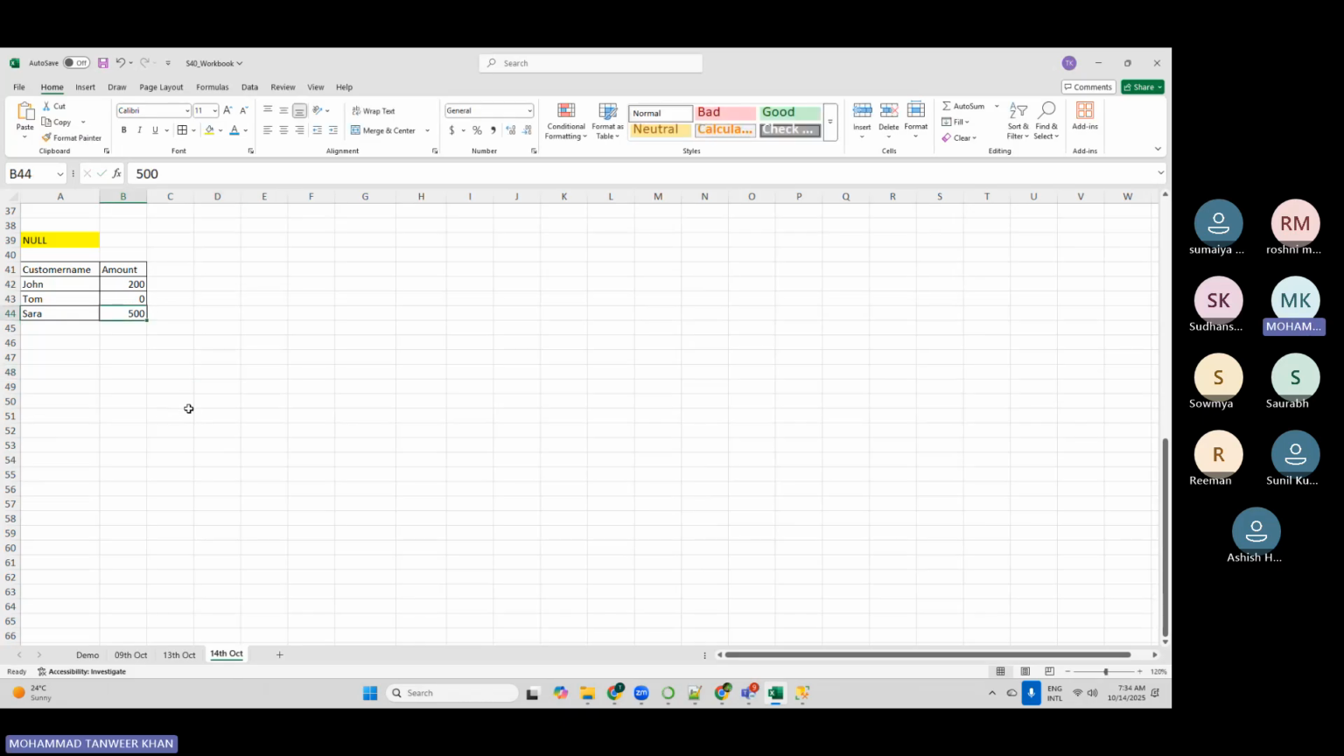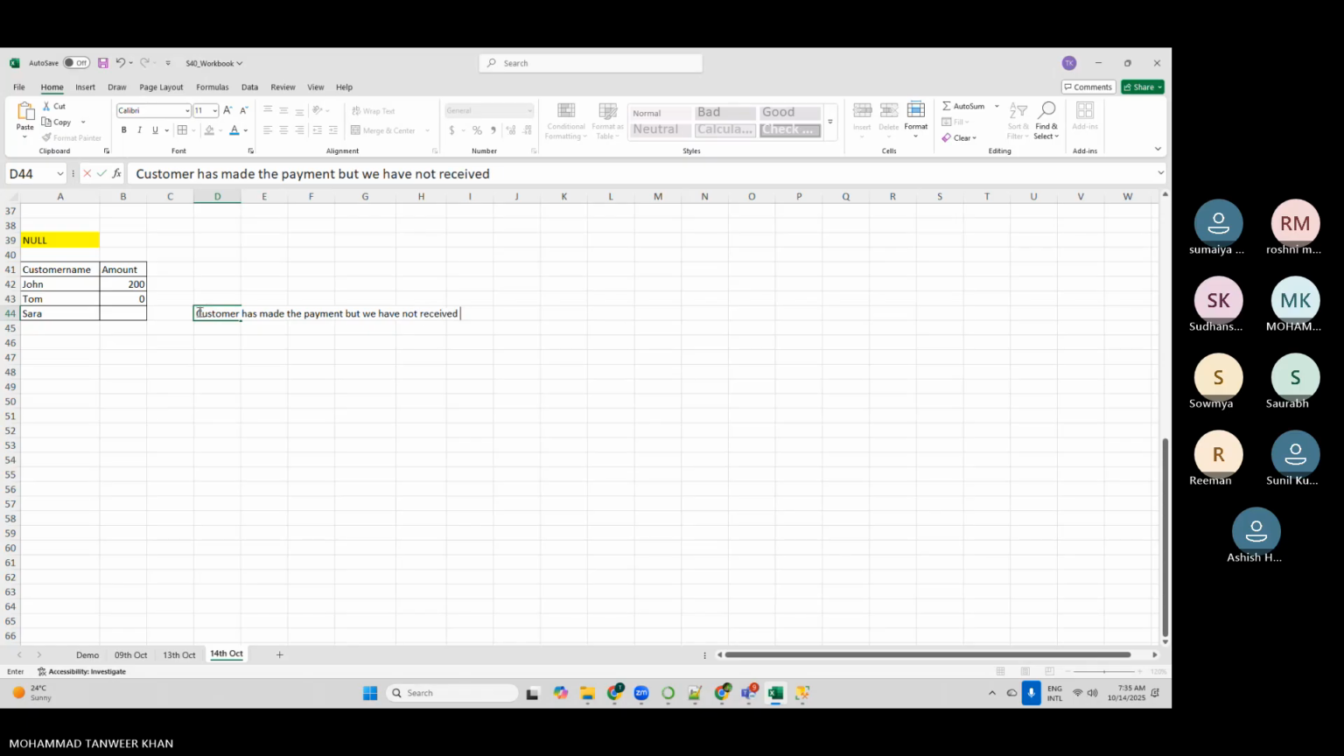Similarly, in many such business transactions, it happens. A customer has done the payment, but it has not been credited into your account. Until it is credited, we will keep it blank. So blank means the customer has made the payment, but we have not received it. Is this point clear? Is blank clear?